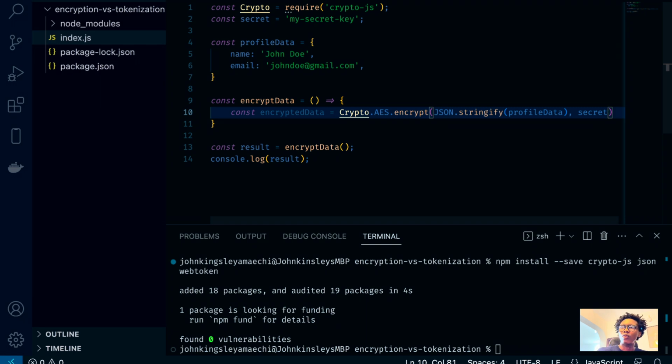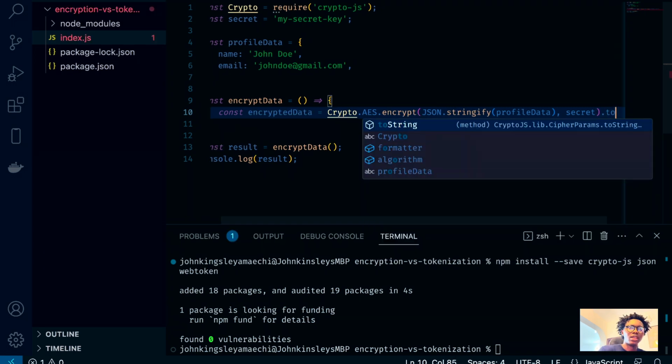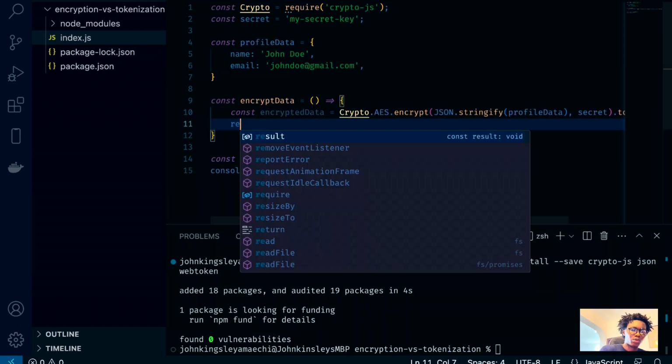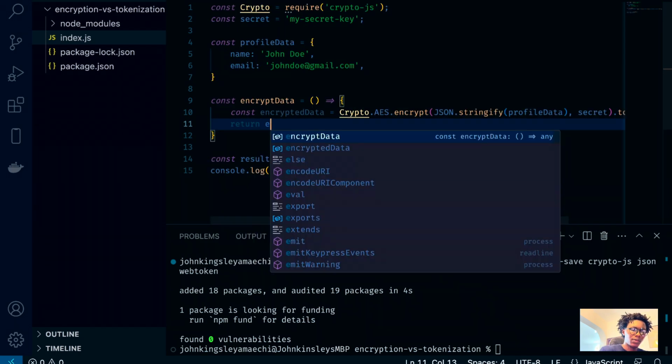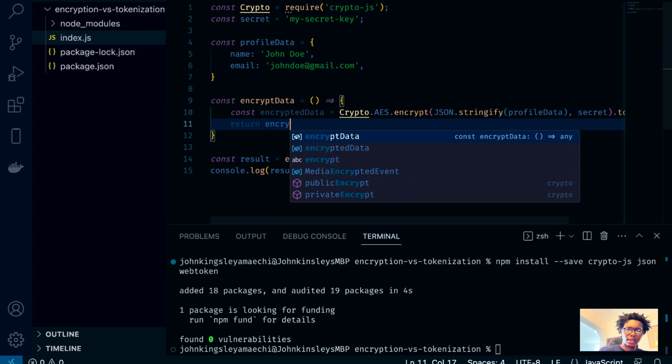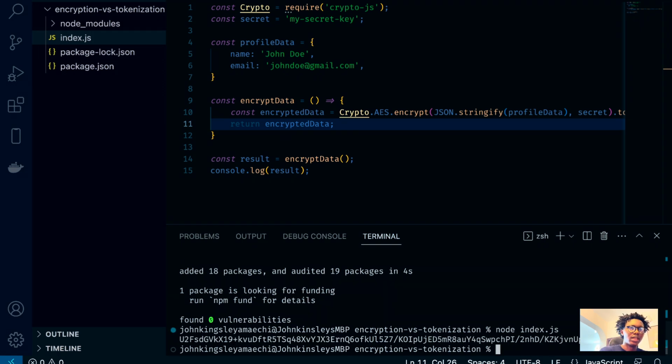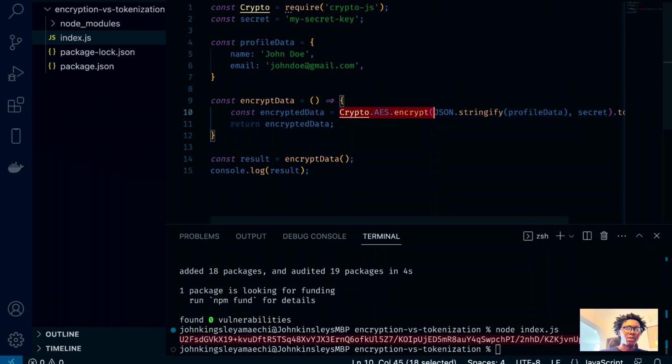So now, when we do this, I'm just going to say to string so that we can get the results in string. And I'm going to return encrypted data. So now if we save this and try to run this application, node index.js, you find out that we now have these characters coming together as the results from our encryption.